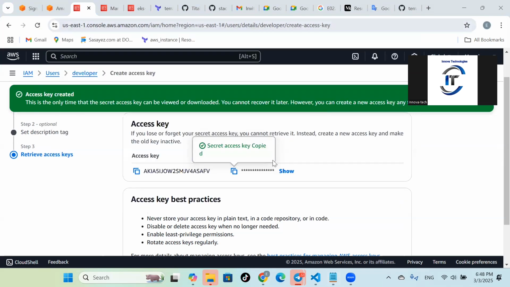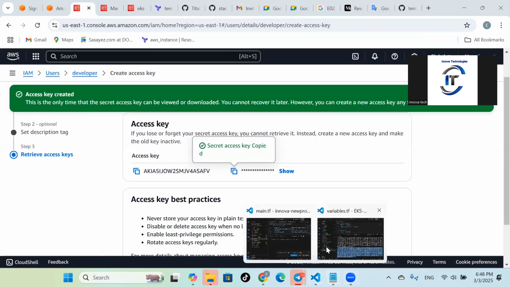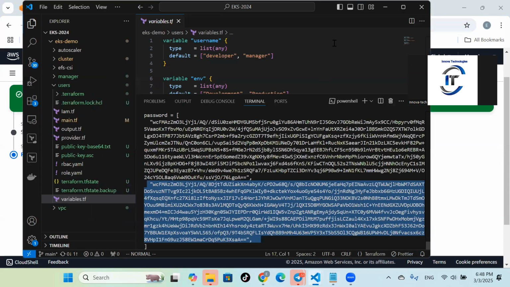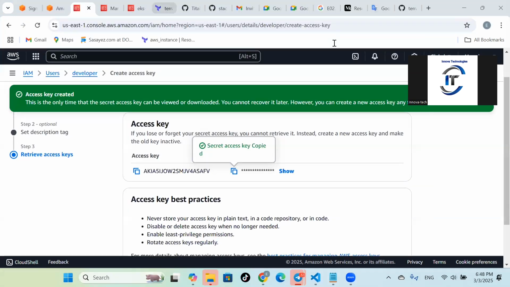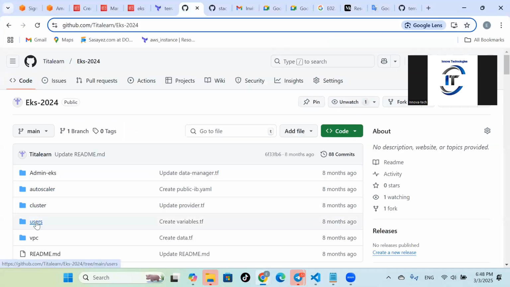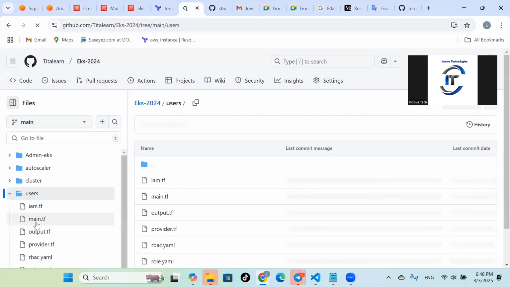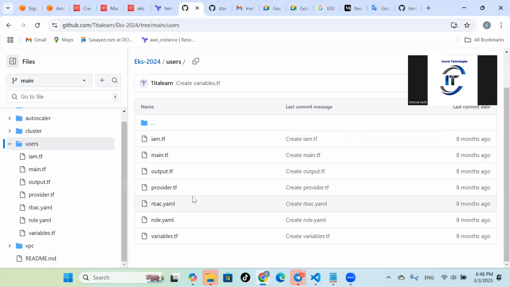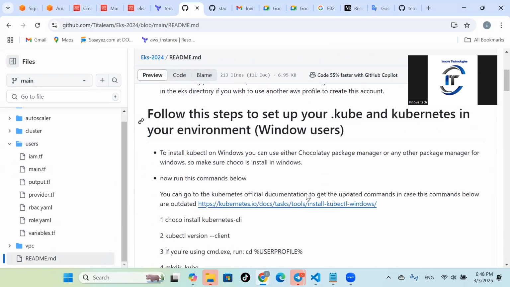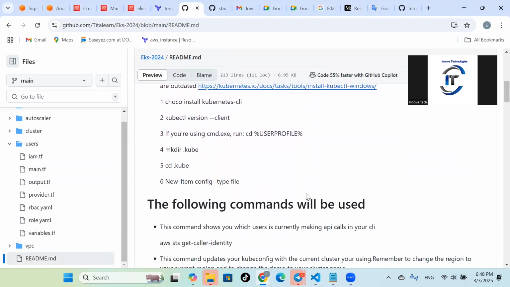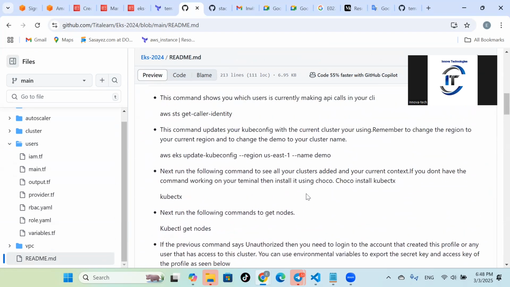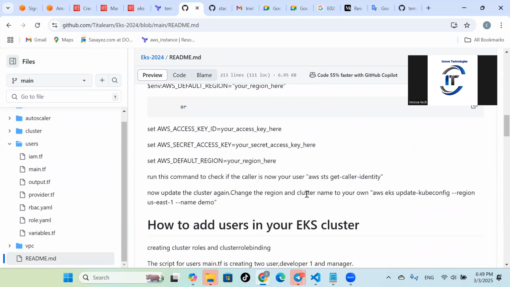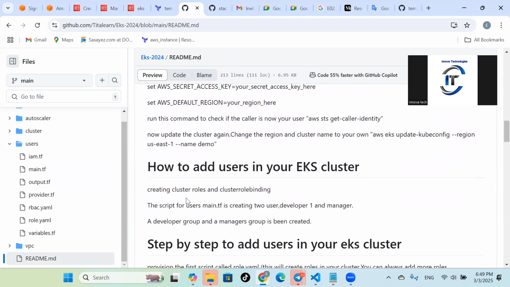Now I would like to clarify something before moving on. Whatsoever I'm doing, you can get the steps on my GitHub. Go to my GitHub, click on users, and here in users, click on readme. Perfect. You're going to see all the commands that I've used in this video, which I typed down for you. Then you're going to see this part where it says how to add users to your EKS cluster.